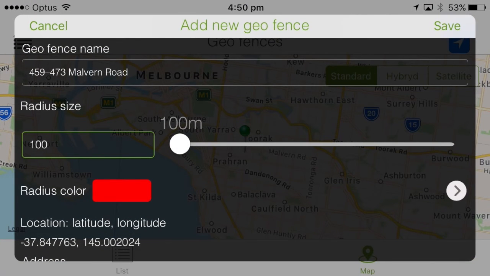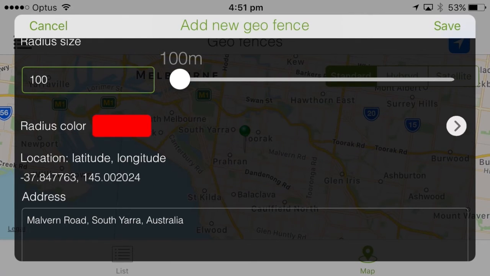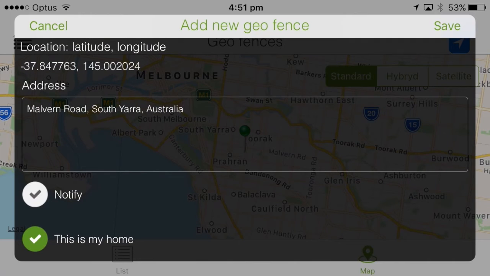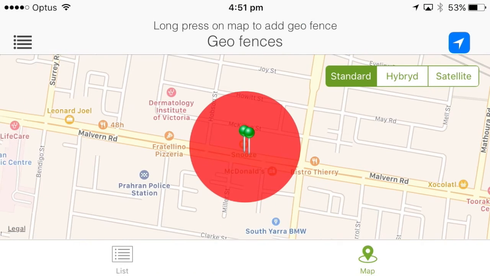You can change the geofence name, change the radius size, you can change the radius color that it'll appear on the map as well. And you need to make sure that this is my home is selected on the bottom of the screen. Then you select save, and now we've added in that geofence.